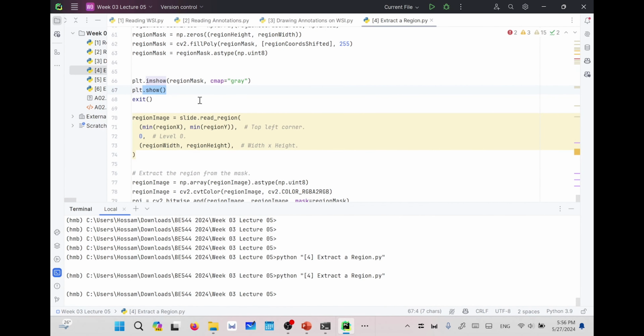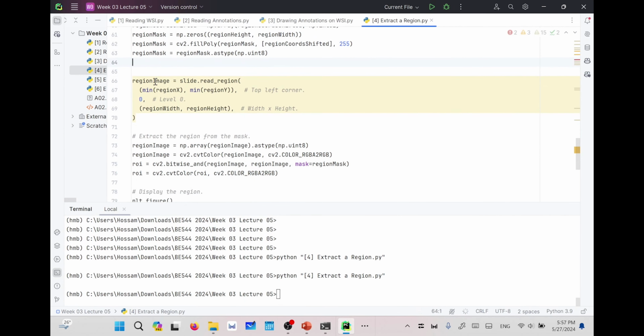So now we have a mask. We need to get the region. To do that, we can use the read region by defining the top left corner x and y coordinates, width and height, and we need to read from level 0, which is high resolution.